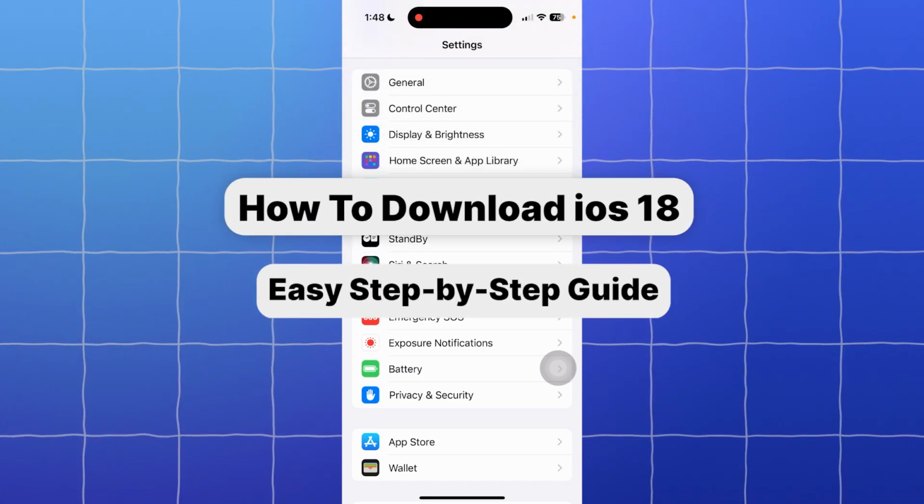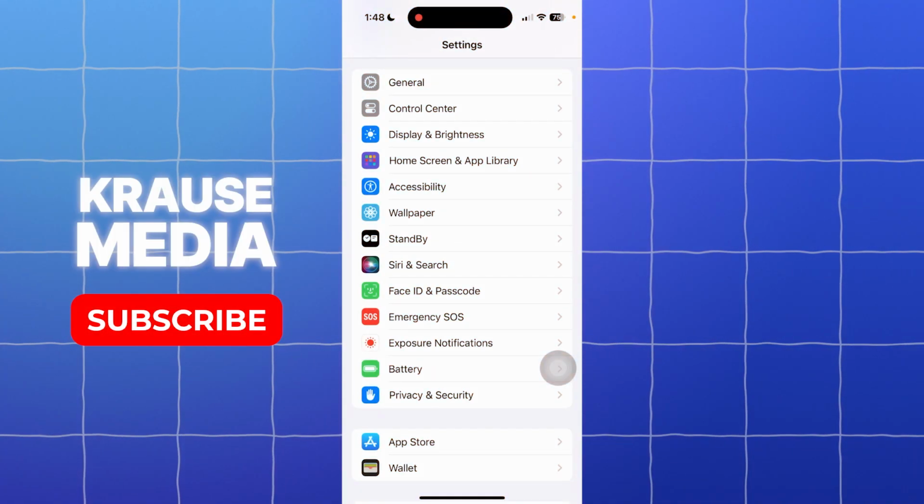For this video, I am going to teach you how to download iOS 18 into your iPhone.